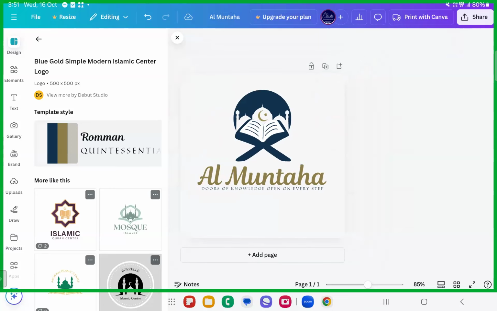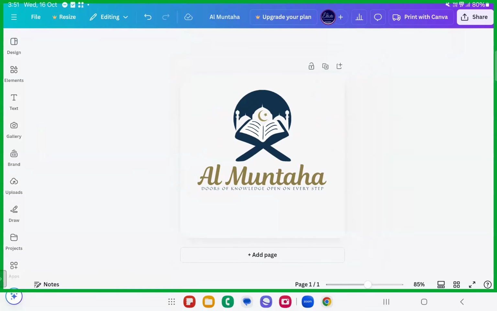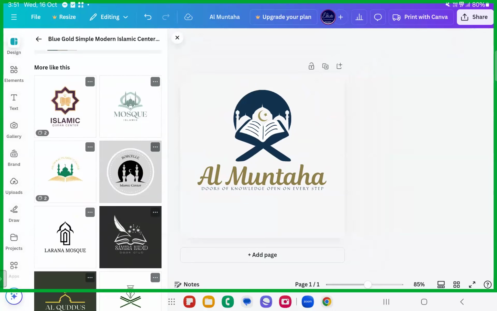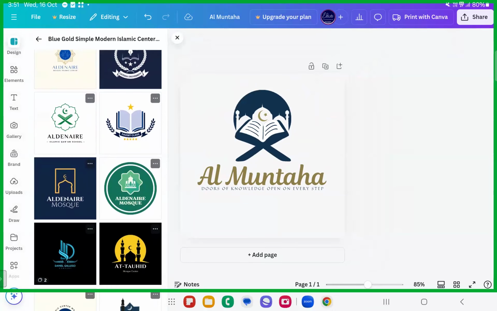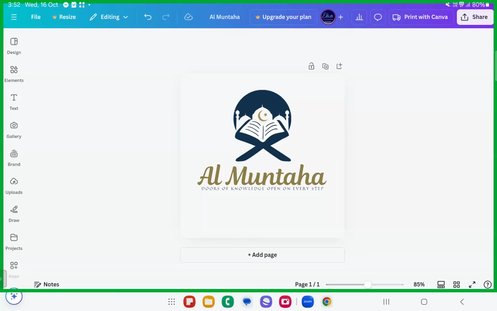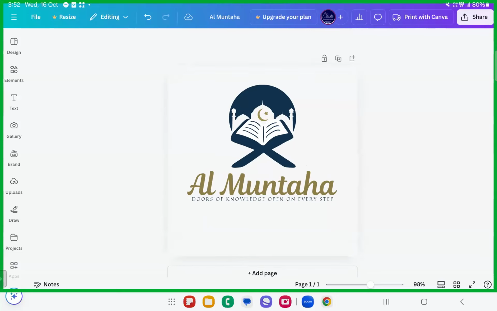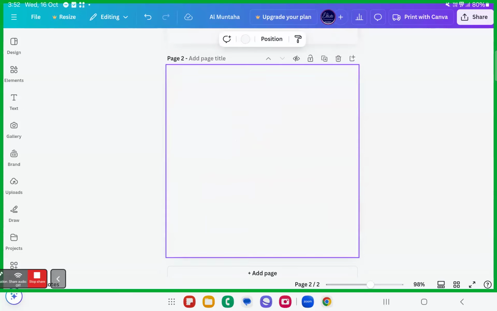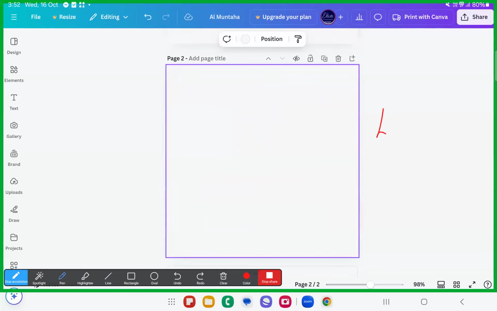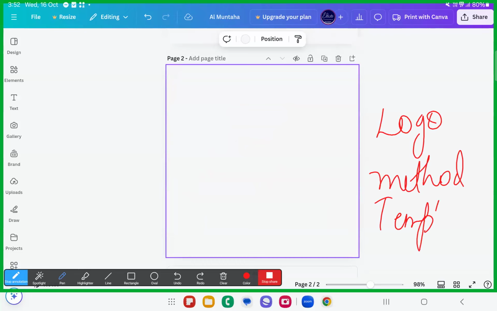One step is done, one process is explained: how we can make use of the templates. Already I told you, if you want to start earning with this also, you can go ahead. You can customize the templates and sell them, give them to your clients, and start being a good graphic designer, inshallah. So the next thing, yes, sisters and brothers, the first method of logo making is done, using the template.